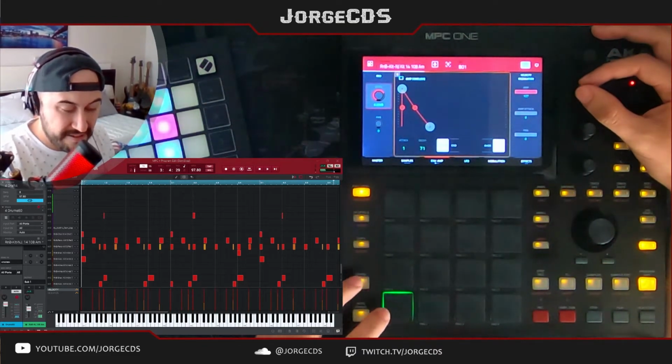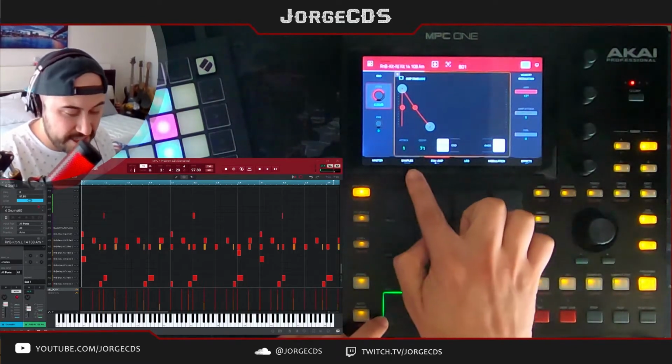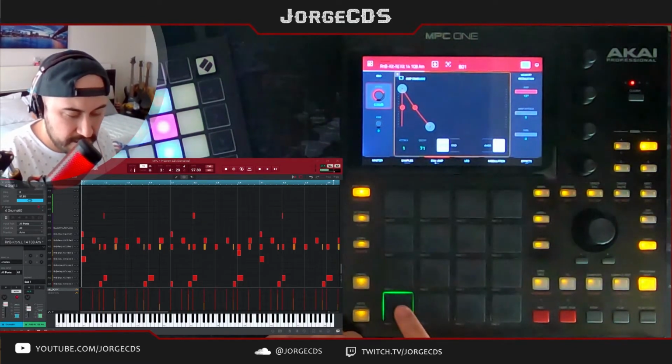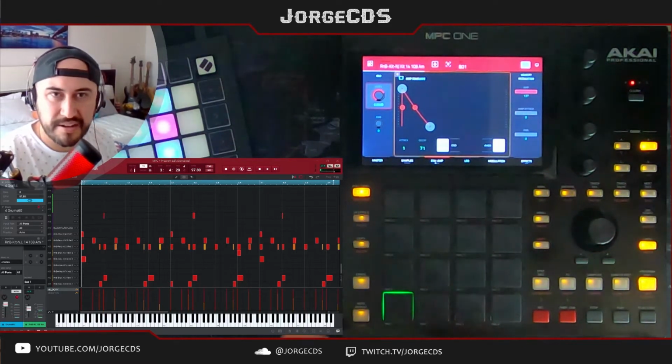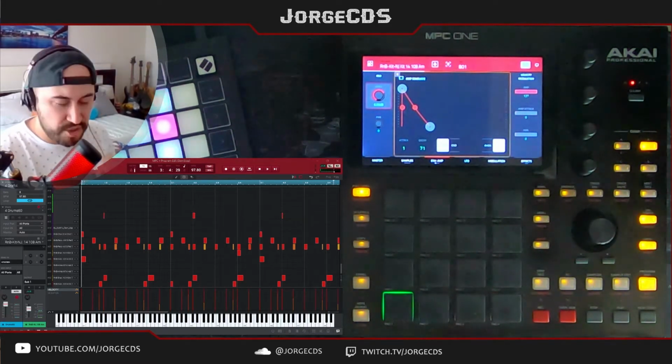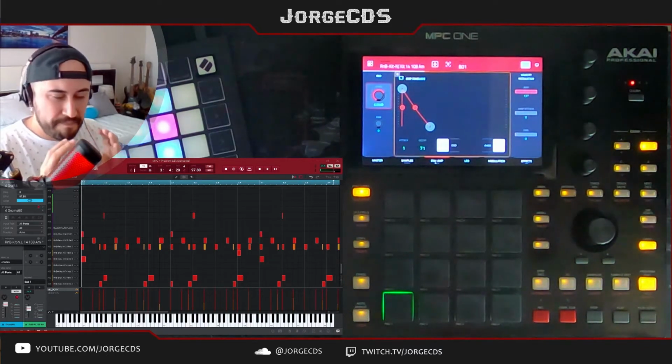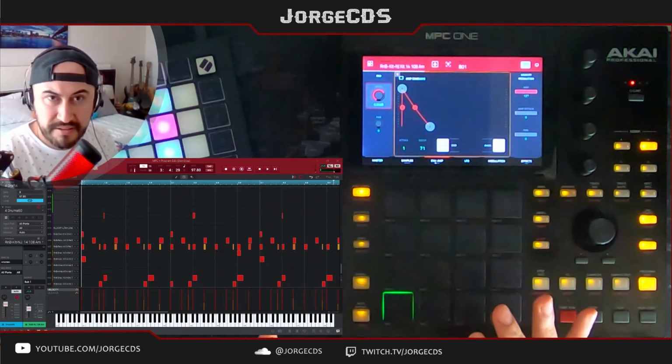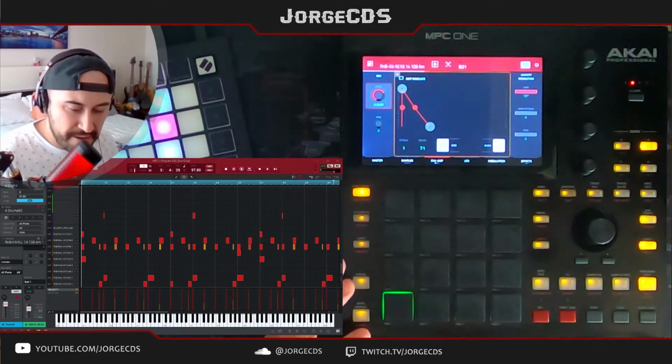But if I do this, check this out, 1 and 71, it's gone. The room sound is gone. I'm just keeping the basic sound, and then I can add my own reverb.